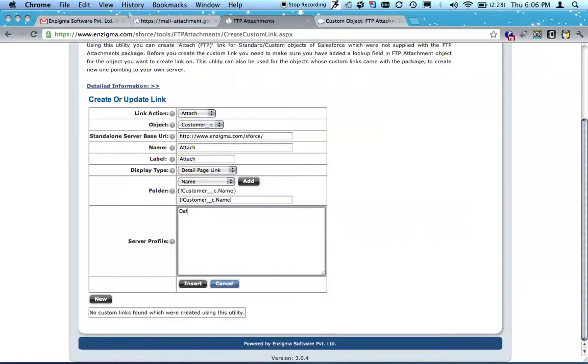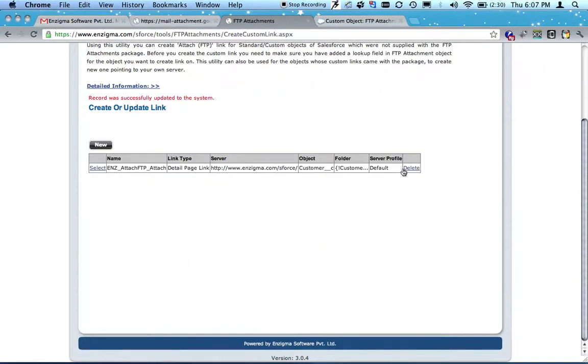Enter the server profile. By using this field, you can store your attachments on different servers. Click on Insert button. This will create attach link.